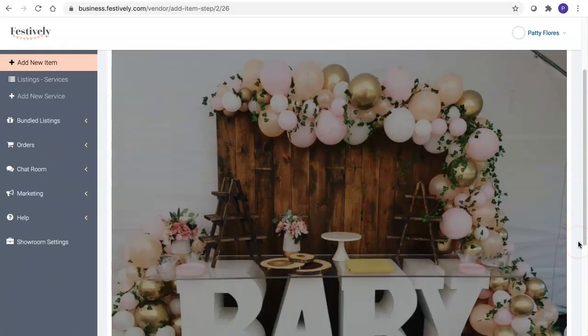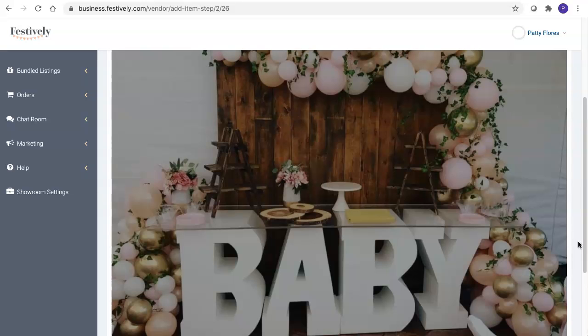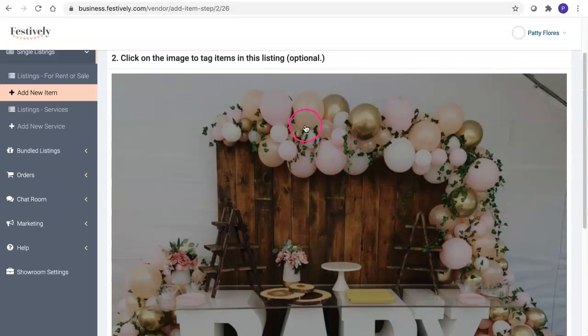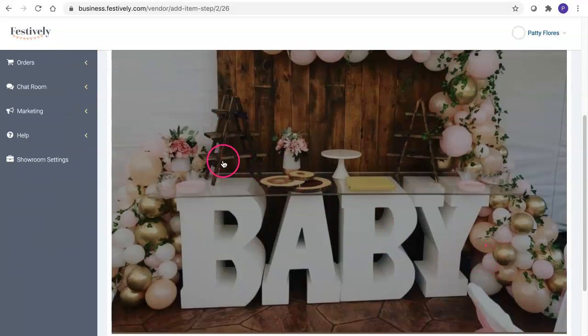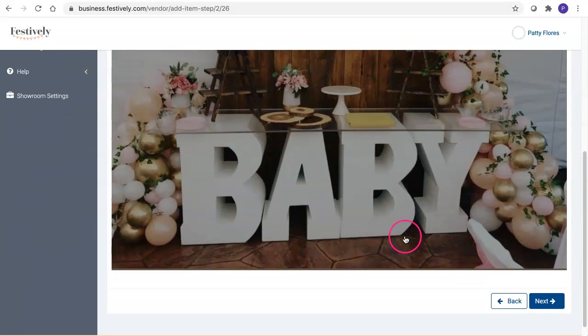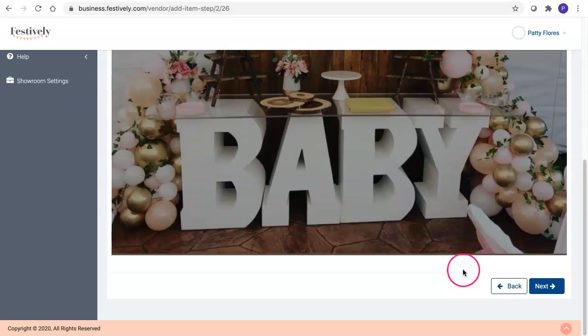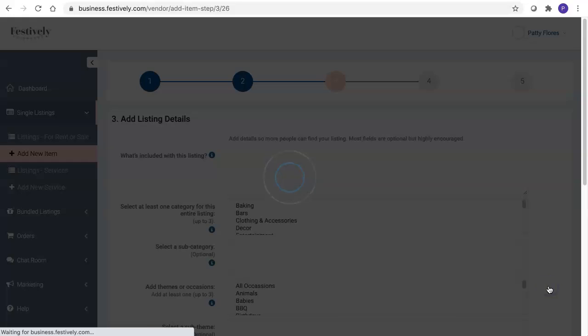Here you can actually tag some frienders. So if, for example, you are only listing the table, but a partner or vendor does these balloons or does treats, you can tag them as well. But for now, we'll skip that feature since we are still in beta with that feature.